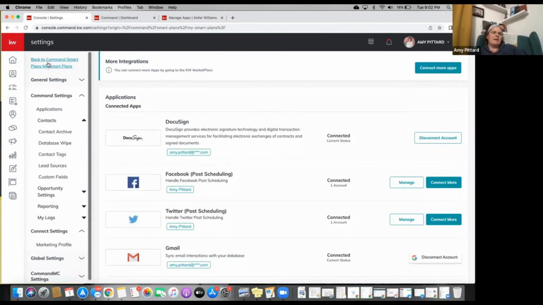It won't take me back to my SmartPlans either. So we'll go back. Oh, you know why? It's probably because, oh, there it goes. It's probably because it's angry at me because I've got like 3 Command windows open. It's going somewhere now. Let's see where it's going.